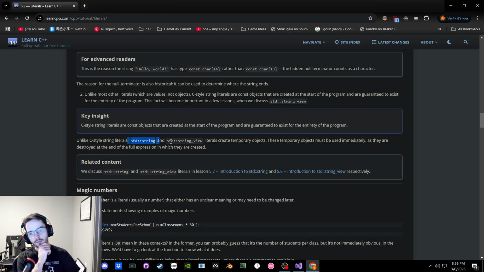But these are constant objects too, but they're temporary. And maybe they aren't even constant. Must be used immediately. Seems like that's what I would want for most of my stuff.